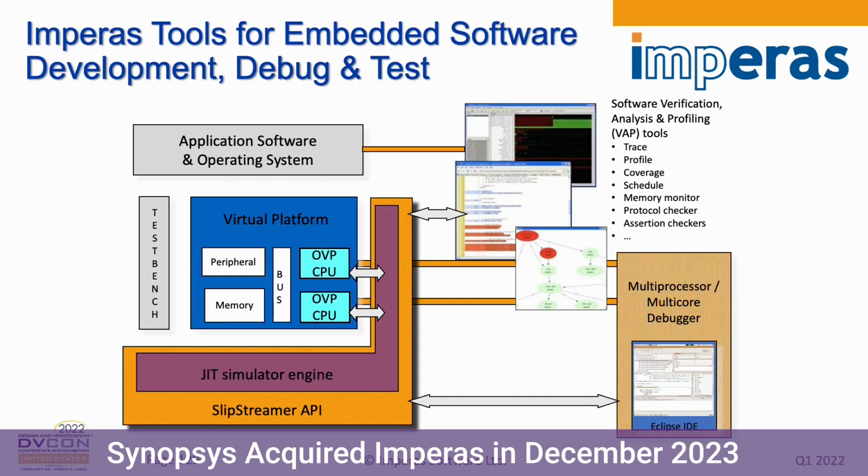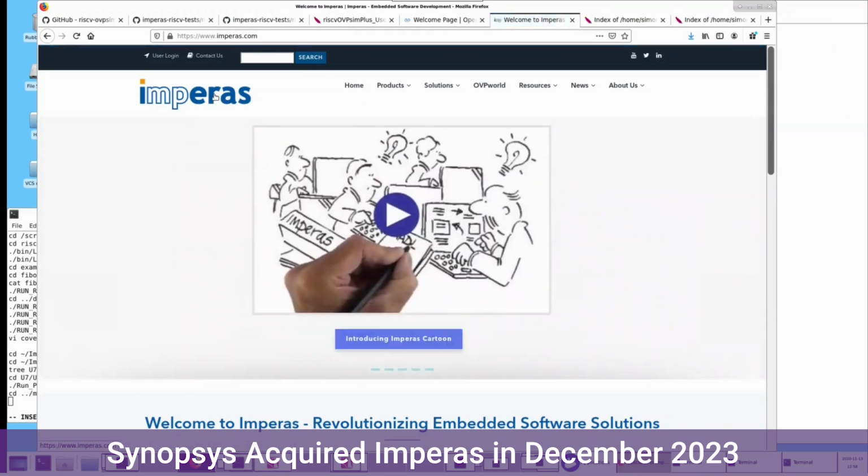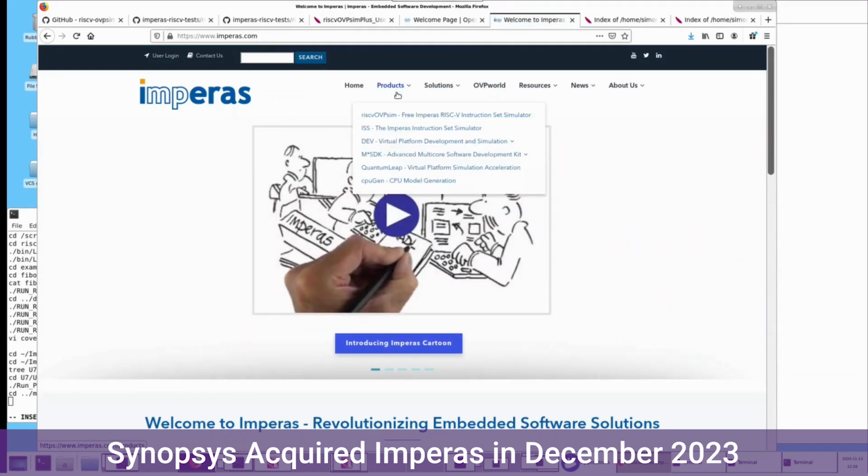And now we're going to have a look at some of the Imperas commercial technologies, the simulators, and then the virtual platforms which simulate the whole virtual platform, the system emulation. So I'd like to just show you some of the Imperas technologies. So I can go into the Imperas website here, Imperas.com, and look at the products.